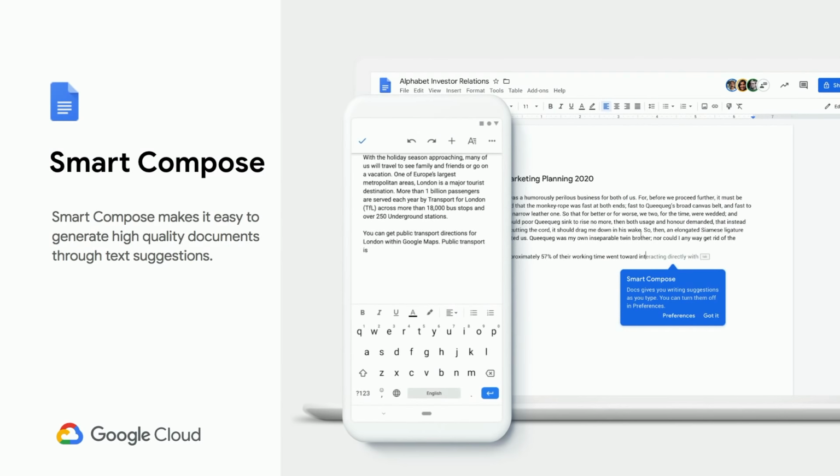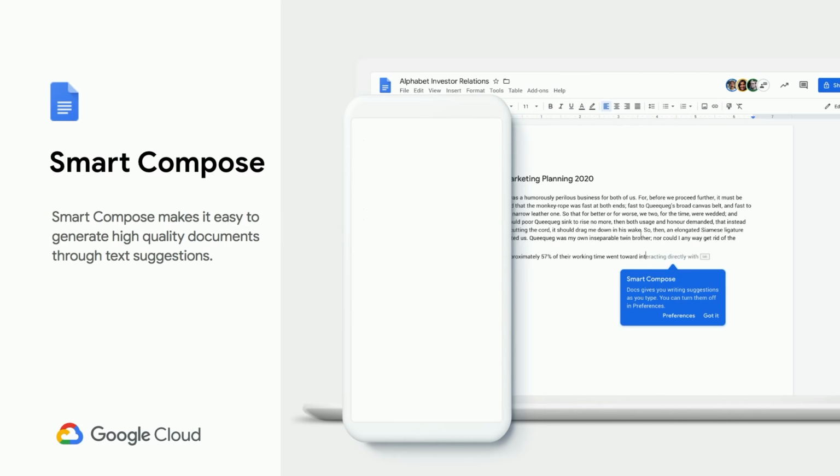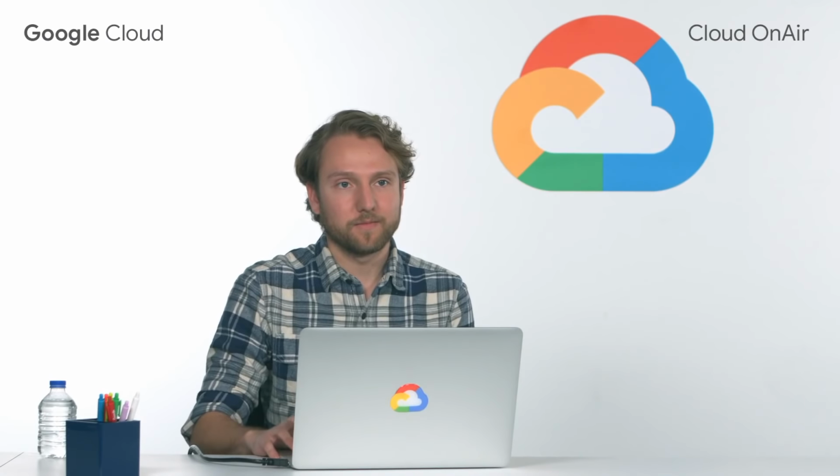And Smart Compose. Thinking ahead of what you've already written, this feature helps you write phrases that you haven't even come up with yet. One of the many ways we try and accelerate the way you work and make simple tasks just a little bit easier.